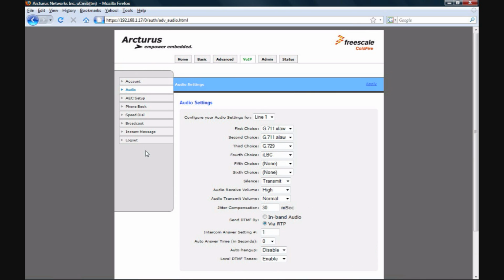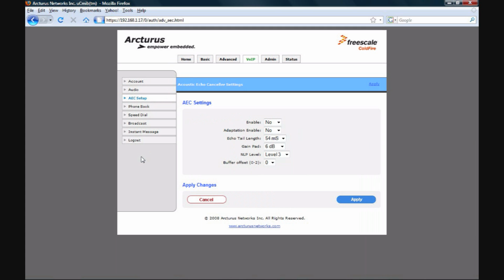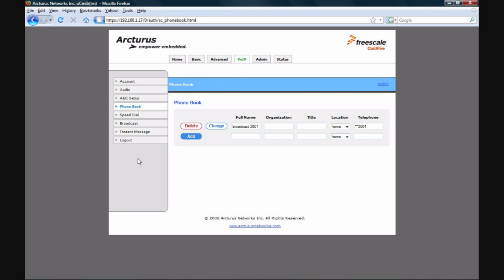It contains all of your audio settings, so the way you negotiate your codecs, and the intercom answer settings, which allows you to turn the device into an intercom type device, which would enable auto answer and auto hang up, as well as the acoustic echo cancel settings, which are also used for intercom or speakerphone type devices.